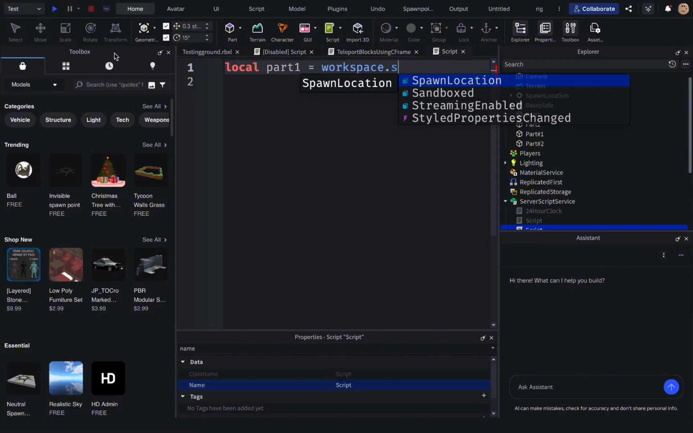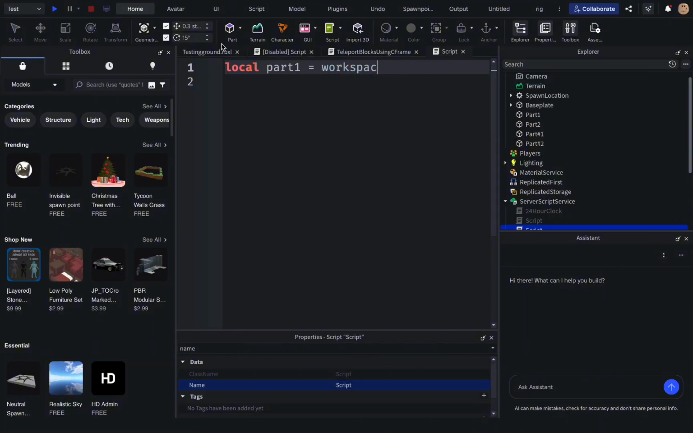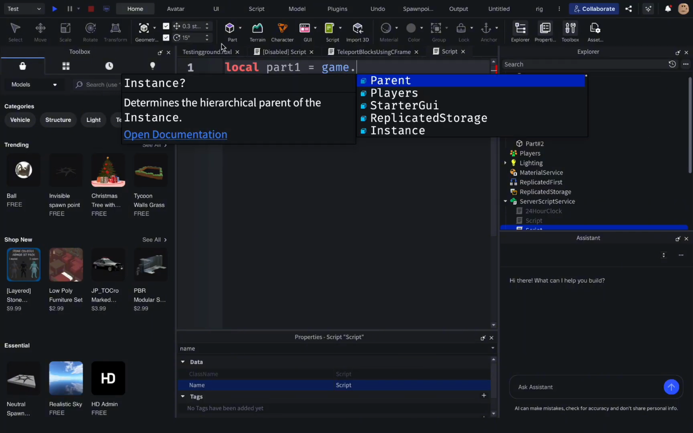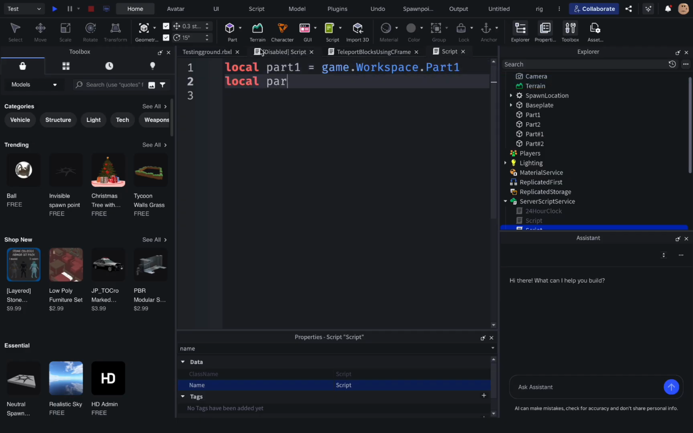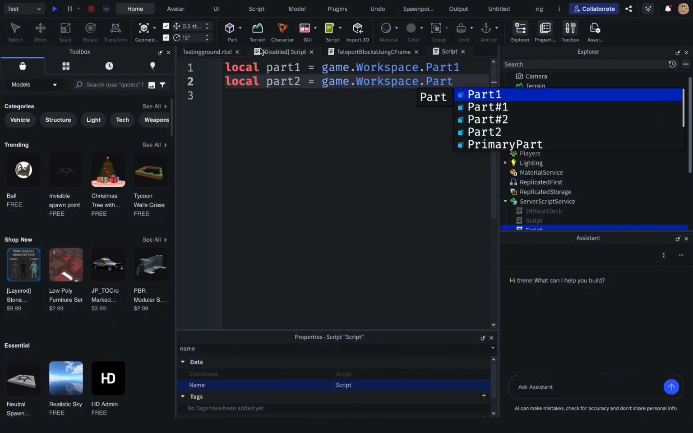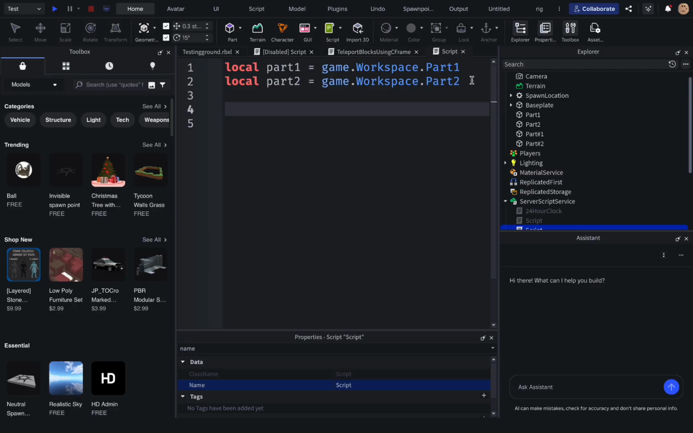Make sure to change the workspace.part1 to whatever your part is. For example, if your part is teleport block, you would do game.workspace.teleport block. This tutorial uses CFrame, but Vector3 also works as well. CFrame I just found easier to understand for beginners.